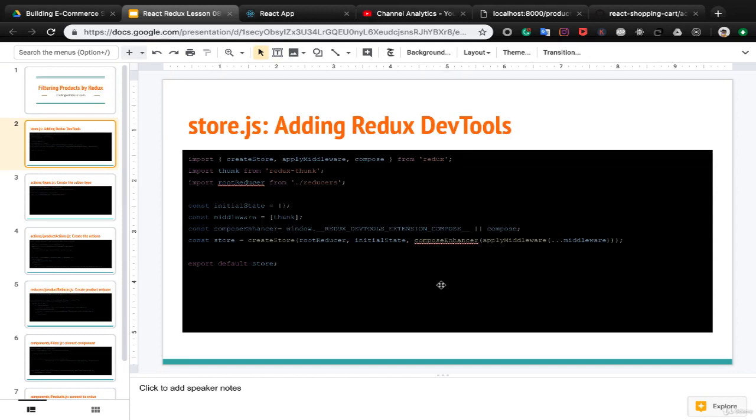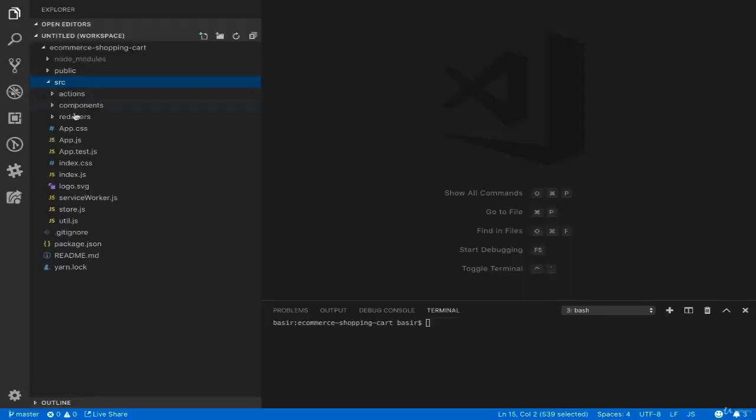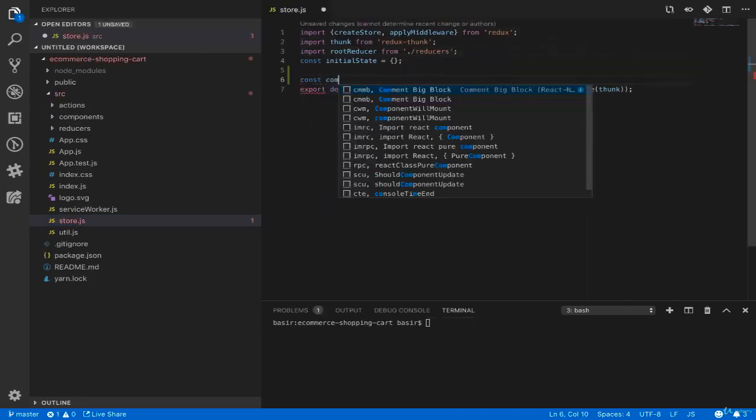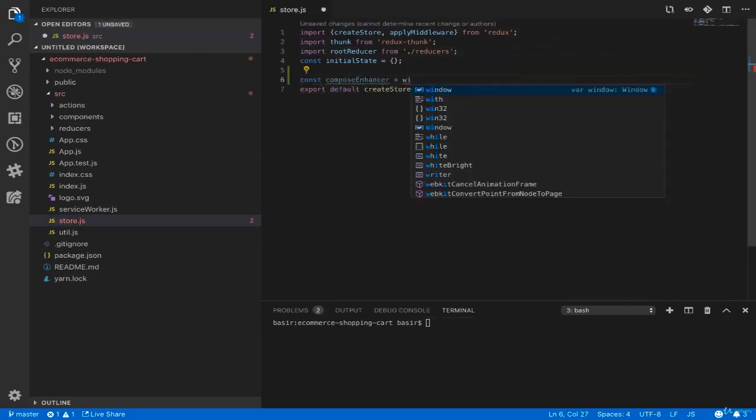It enables you to watch all the actions and their payload and changing state and finding differences between each state in the store of Redux. Let's do that by adding this code to the create store. What we need to do is to open store.js and inside that define compose enhancer.